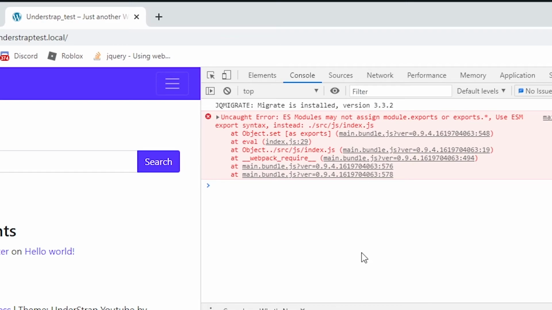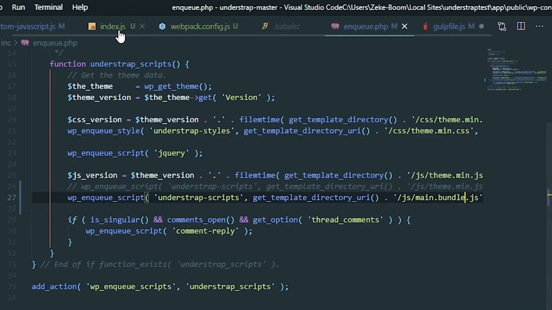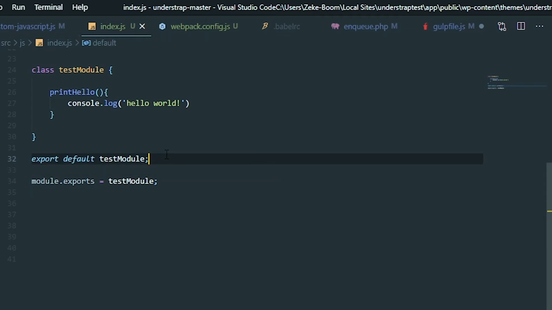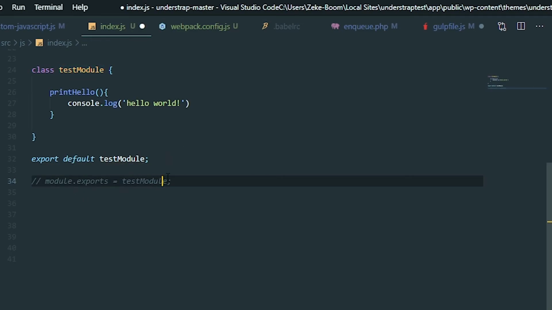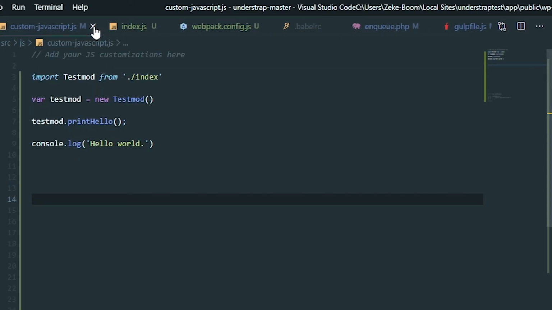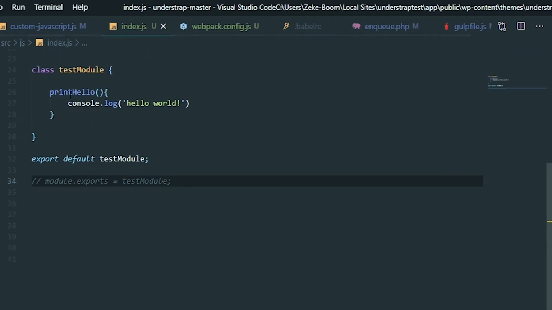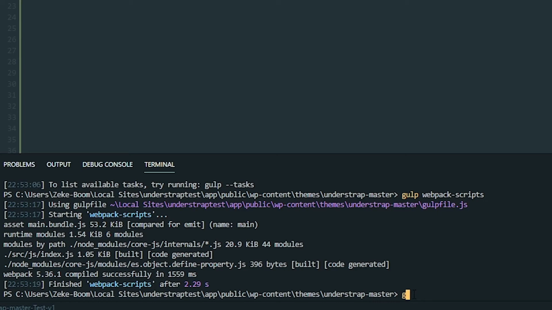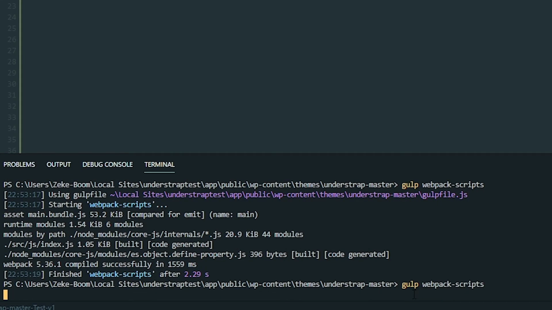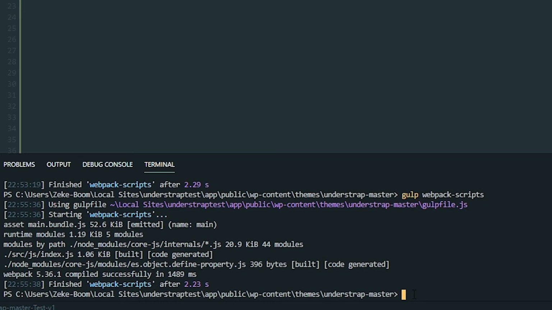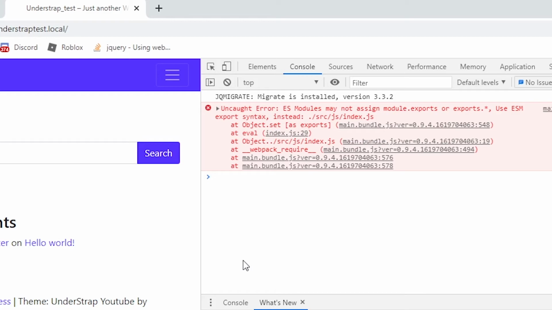Oh, okay, so in our index.js, I declared two of these. Maybe we need to remove one module exports. I need to comment this. And then in our custom JavaScript, import TestModule from index. Test module, new TestModule, and the test module prints the hello that we have here, print hello. Then we will run again gulp webpack-scripts. I think this will solve our problem. Okay, finished successfully. Again, we will refresh the browser.